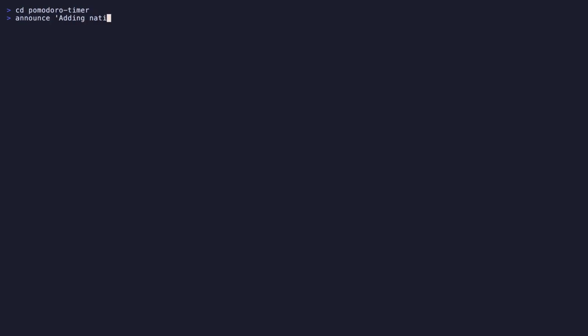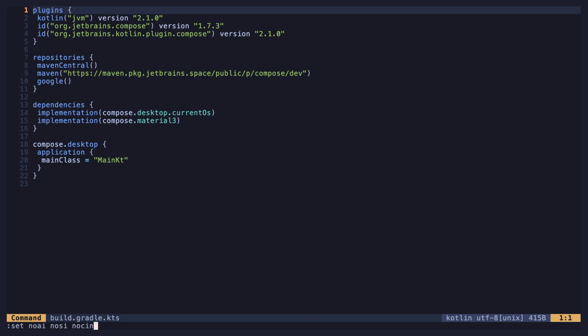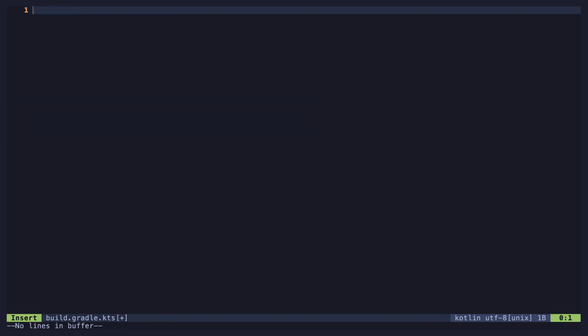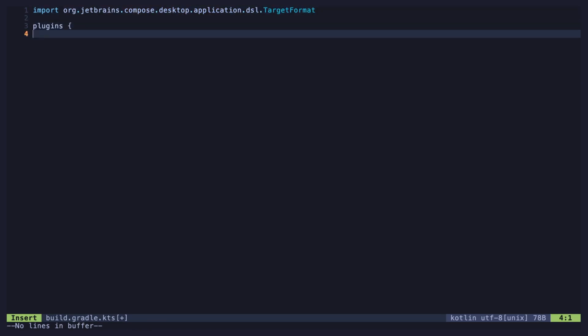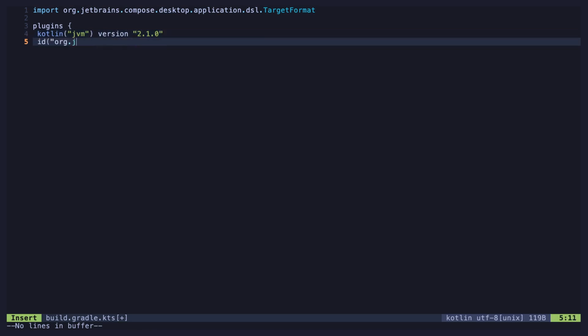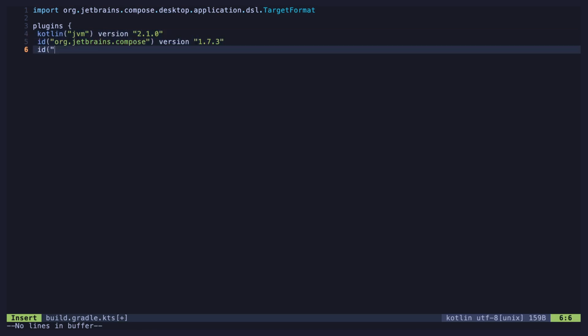Now the main event, packaging. We rewrite build.gradle.kts to add native distribution configuration. First, import targetFormat from the Compose desktop plugin. This enum defines the installer types.